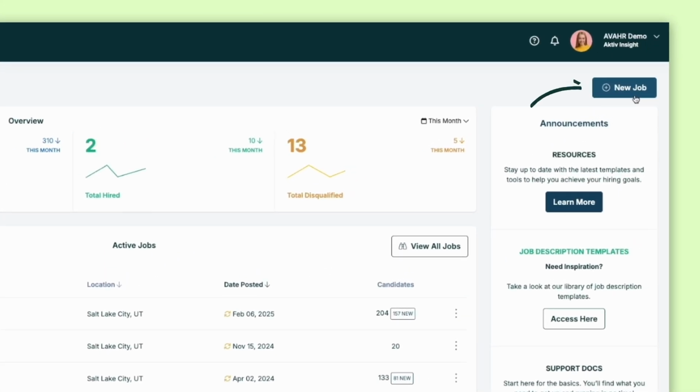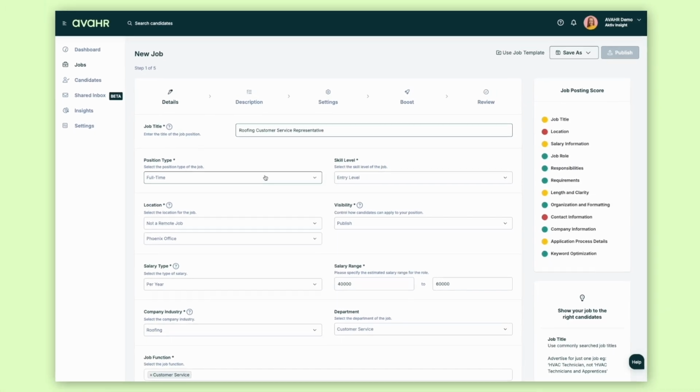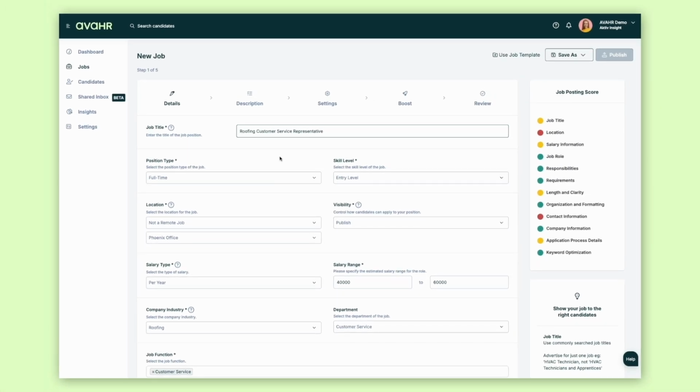Posting a job with AvaHR is quick and simple. You'll start by entering in the job details: job title, location, position type. All of these details help ensure candidates find the right opportunity.